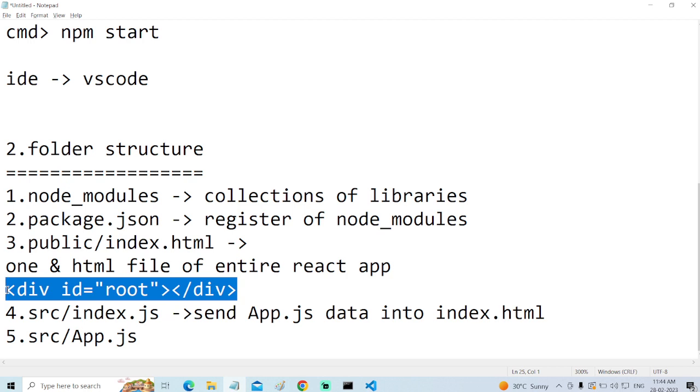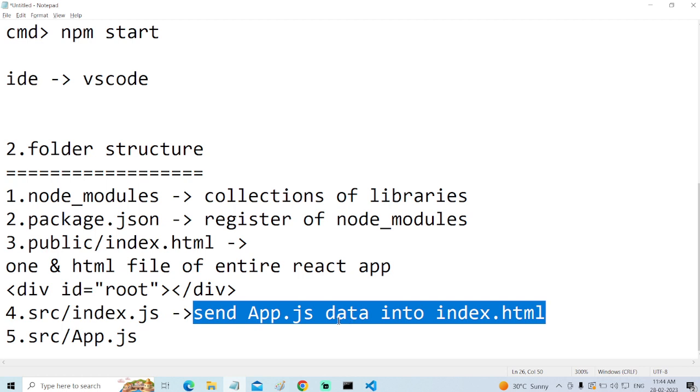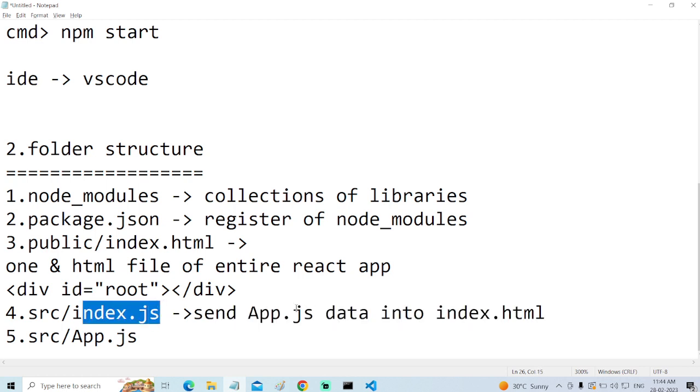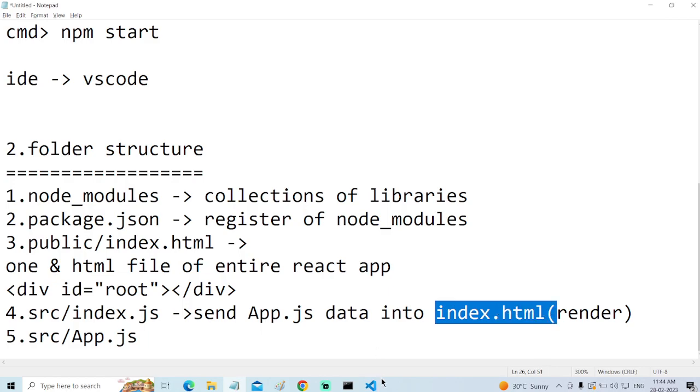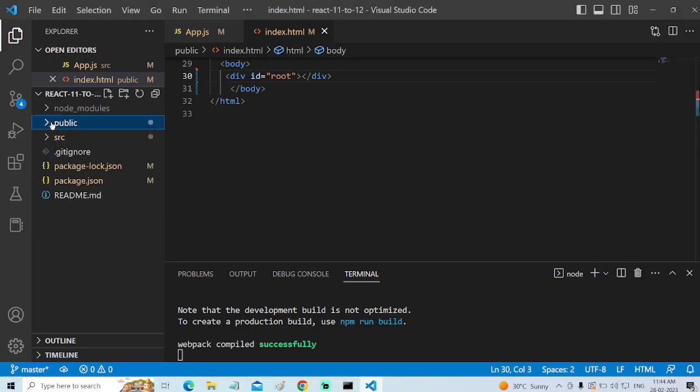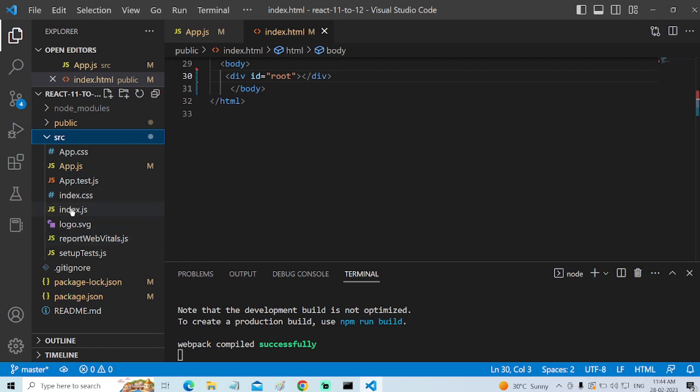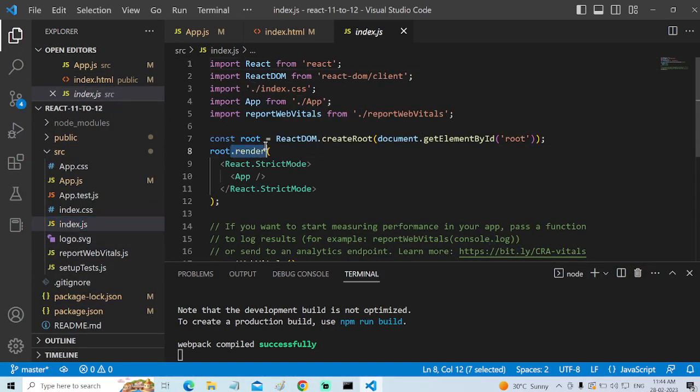It means the data which is coming from the app component is passed through the index.html, which is a process executed by whom? By index.js, with the process called render. We'll discuss this later. Using the render process, this index.js is sending app.js data into index.html. If you want, go and see it once. Inside src, there is index.js, with the process called render.